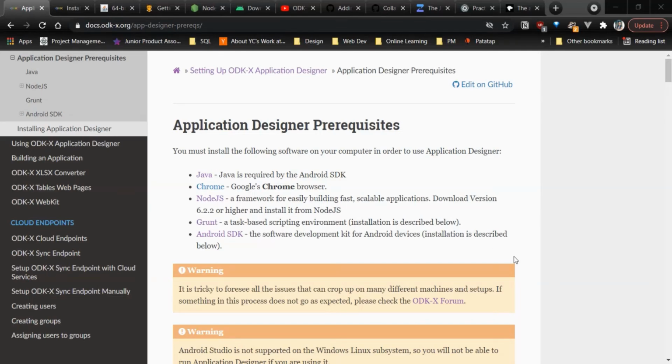Hello everyone, this is going to be a quick video tutorial on setting up the application designer. We're basically going to cover the prerequisite software and installing the application designer for a Windows PC.